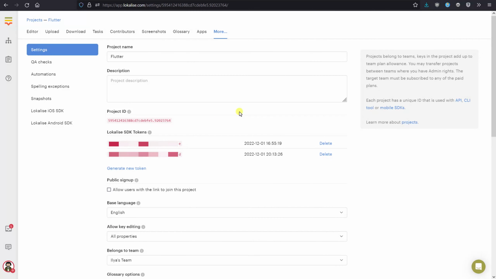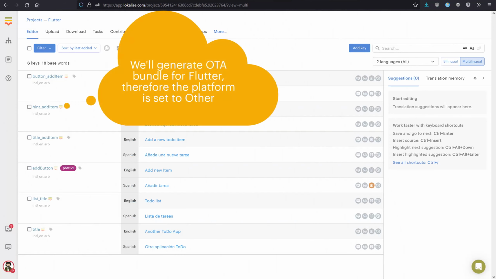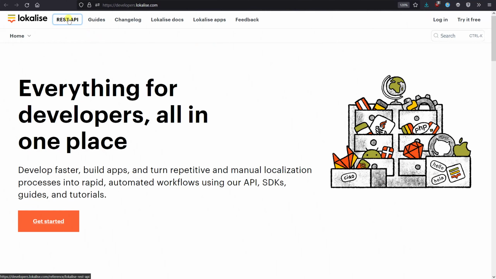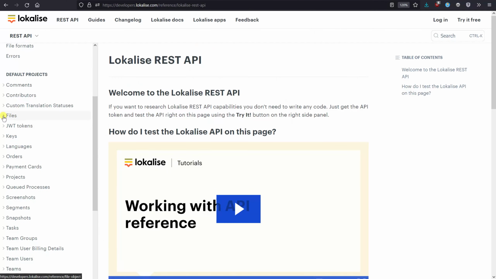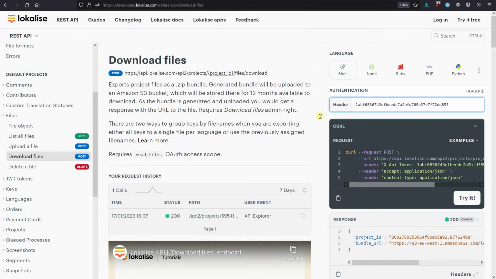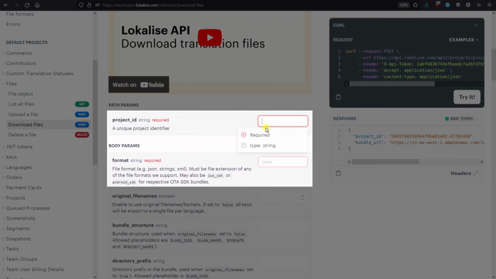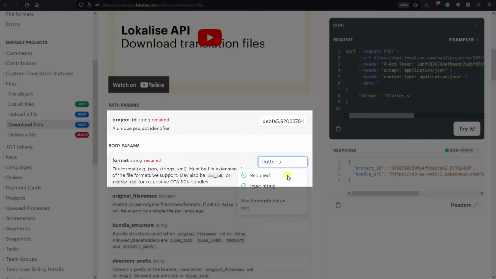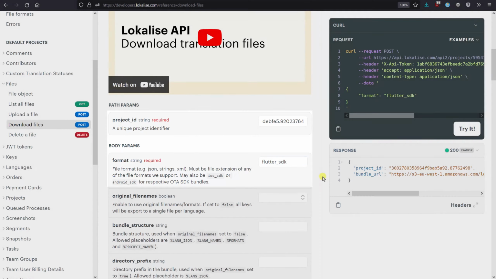Now, let's create our first OTA bundle. Before we begin, ensure that your project has at least one translation key assigned to the appropriate platform. To generate the bundle, open the Files, Download Files endpoint in the API Playground. Input the API token, your project ID, and the format. Be sure to select one of the following options: Android SDK, iOS SDK, or Flutter SDK. You can also make any additional adjustments to the parameters as needed before clicking Try It. Once you have done that, you have successfully generated your first OTA bundle.